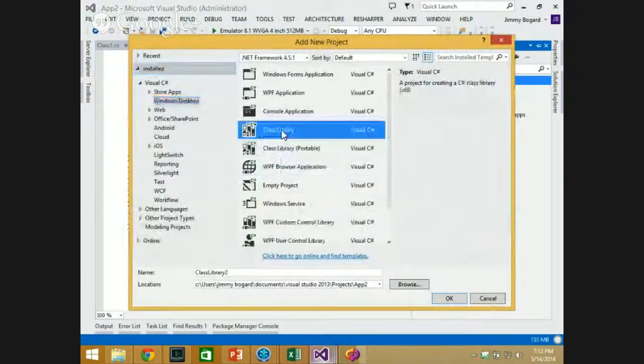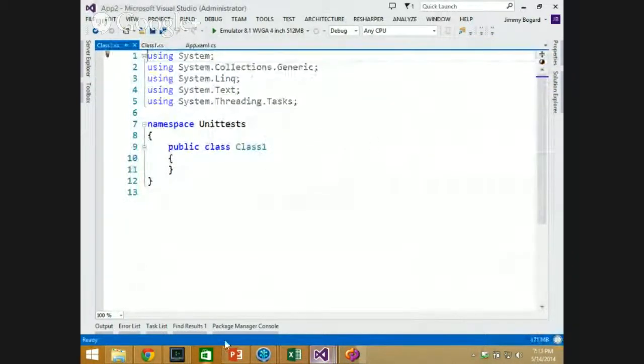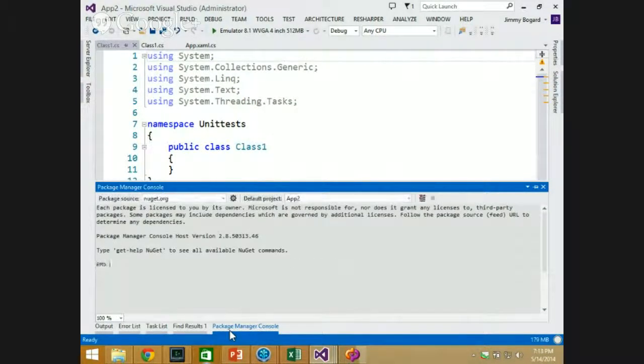In this one, I'm going to create a regular class library that is just unit tests. And using just NuGet, internet, yes, I can now, after initializing the host, install XUnit to that unit test project. And it works just fine because, hey, it's just a regular .NET 4 library, this unit test project.